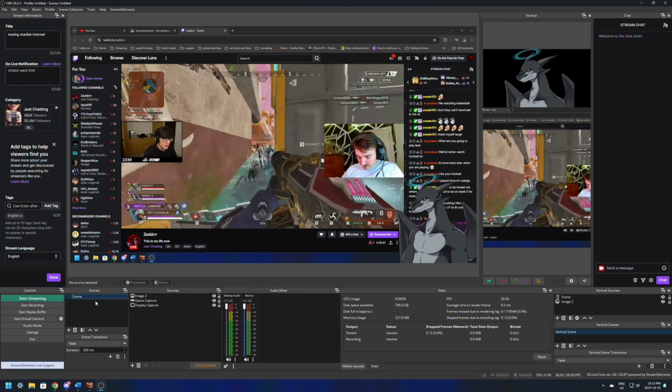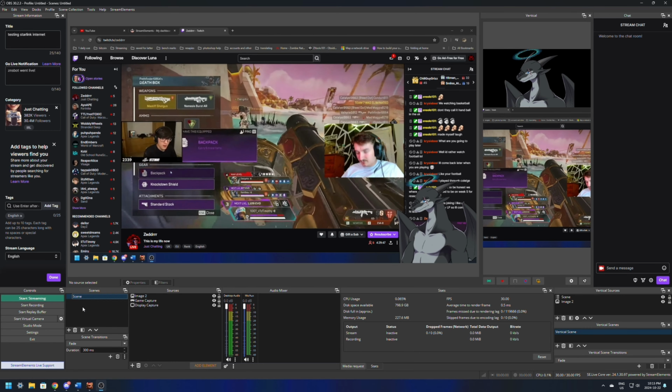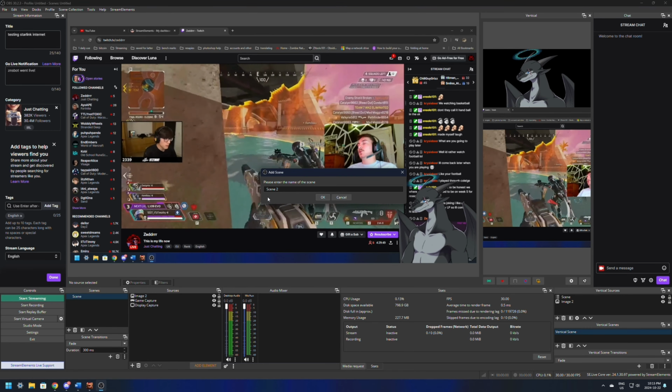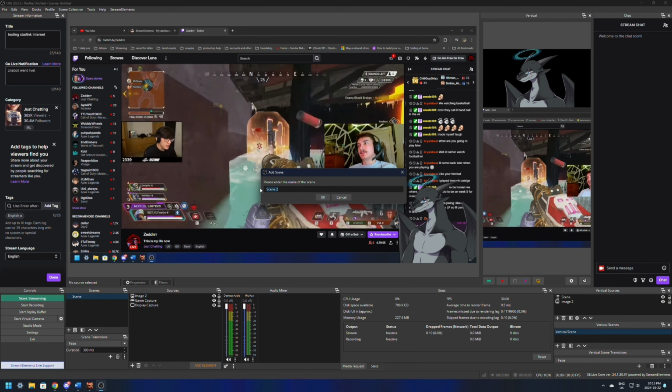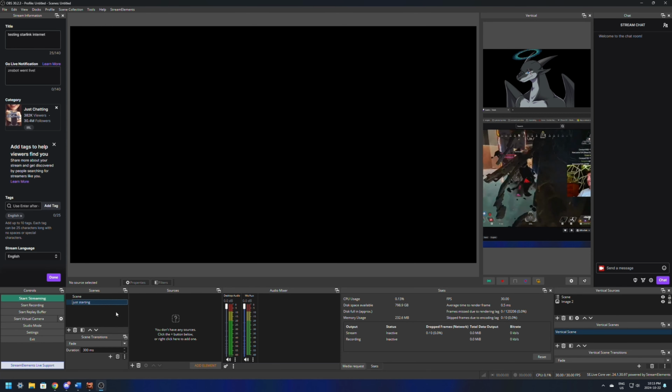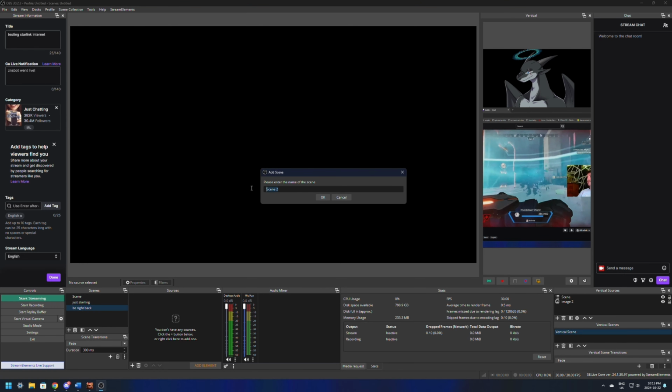Now to add a few scenes in here is pretty simple. We can go down here and click on the plus button, or we'll be able to left click in here and click add. We're going to want to name each scene as we go so that we can keep things organized. To get started, we're just going to leave them blank and continue making new ones. And the last one is going to be ending.